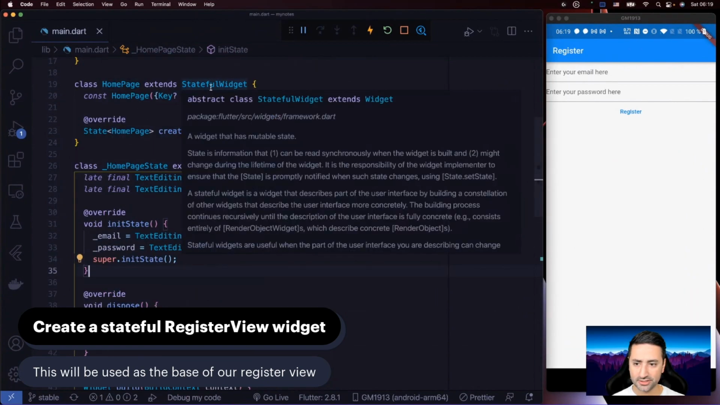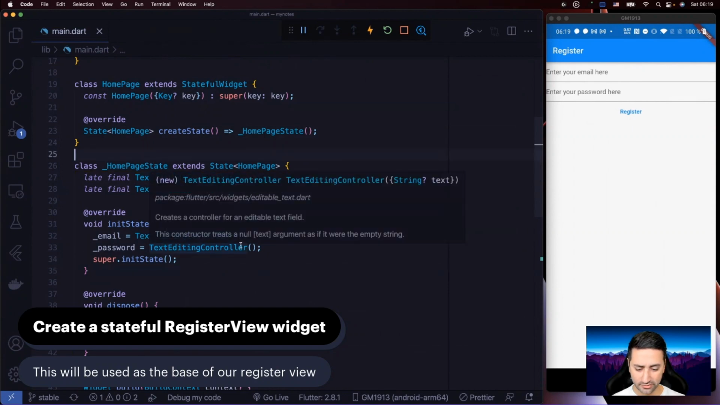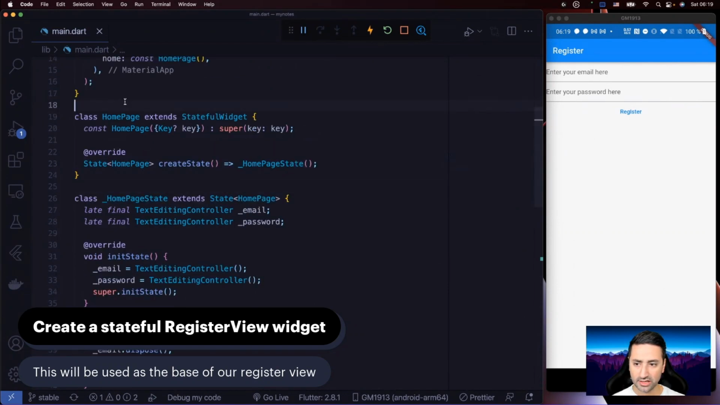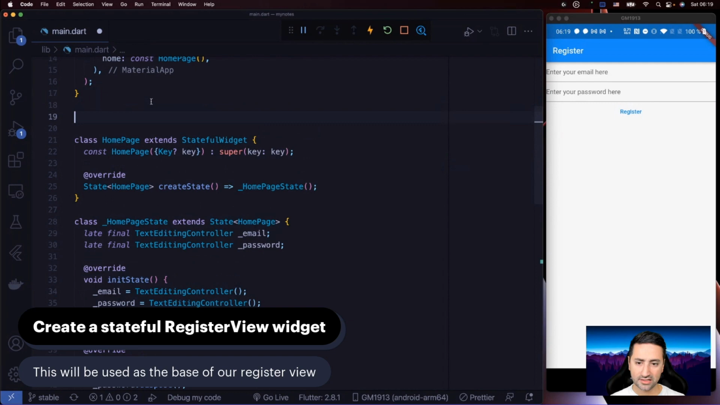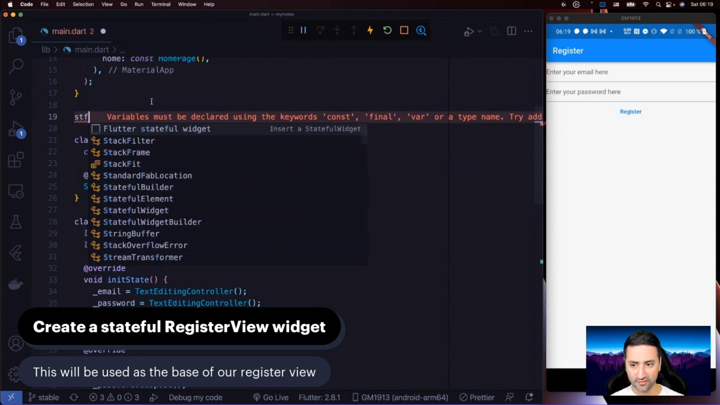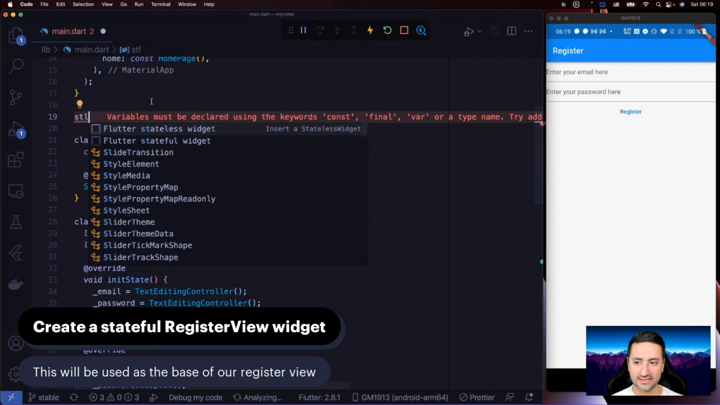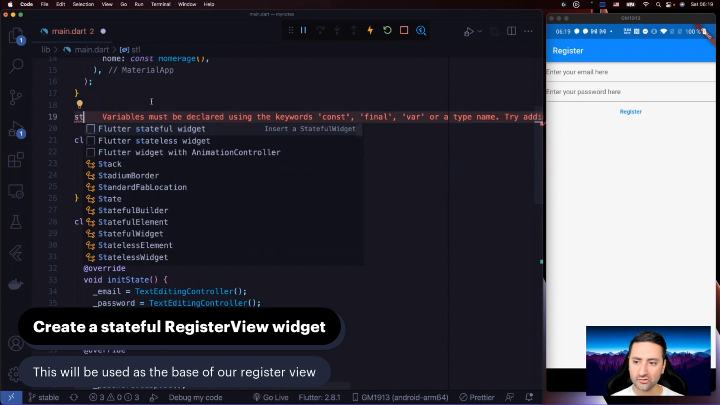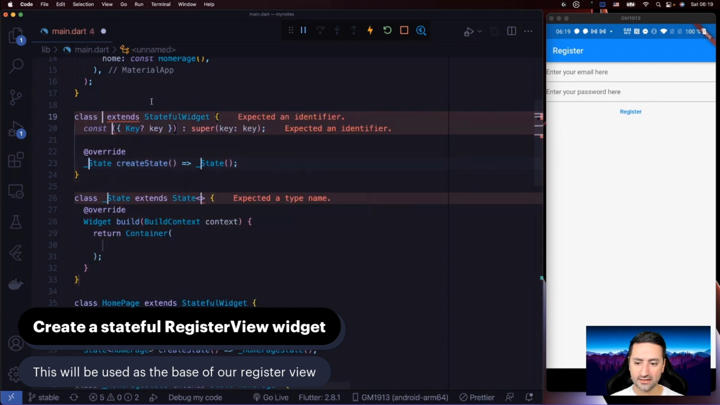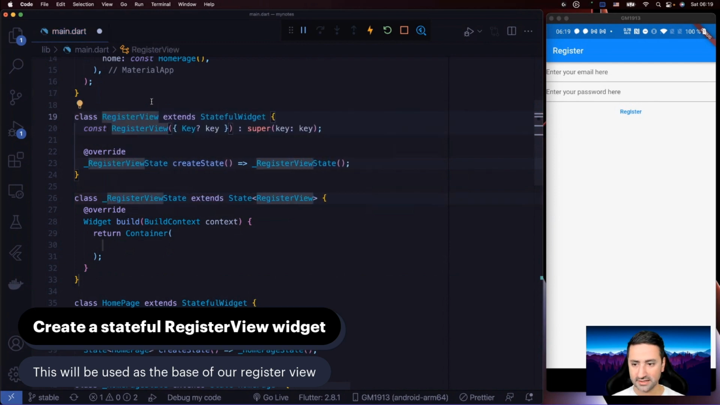We have a home page, which at the moment is the register view, okay? But we need to create a register view, not just a home page. And since we need a stateful widget, we're going to use a shortcut in Visual Studio Code to create a stateful widget for us, and that is with STF, as in stateful. So if you want to create a stateless widget, you'd say STL, okay? So STF. And in here, we're going to call it, what should we say? Register view, like that. All right.